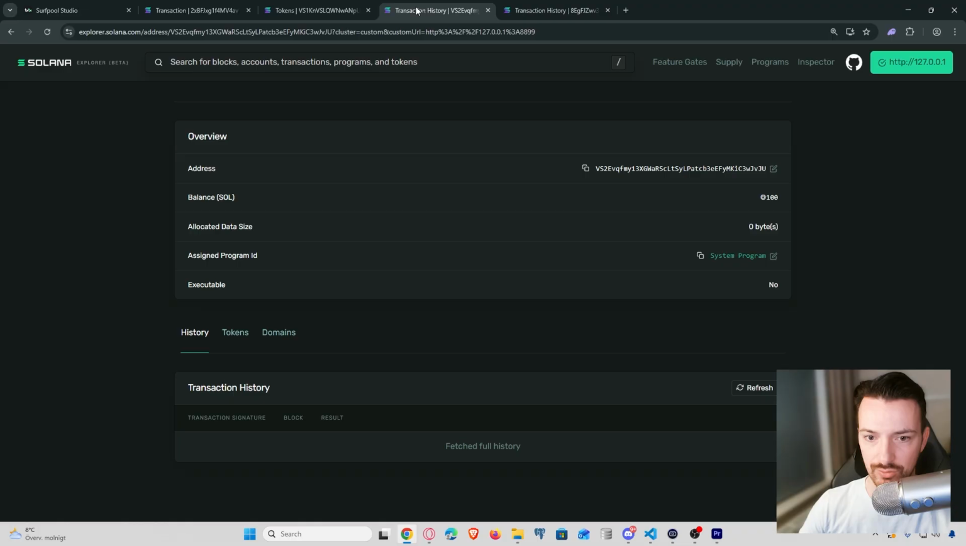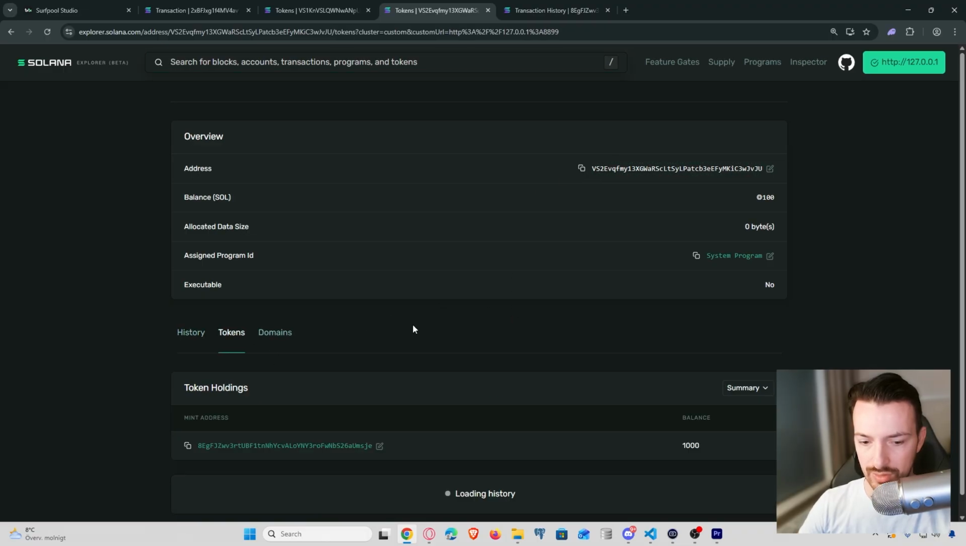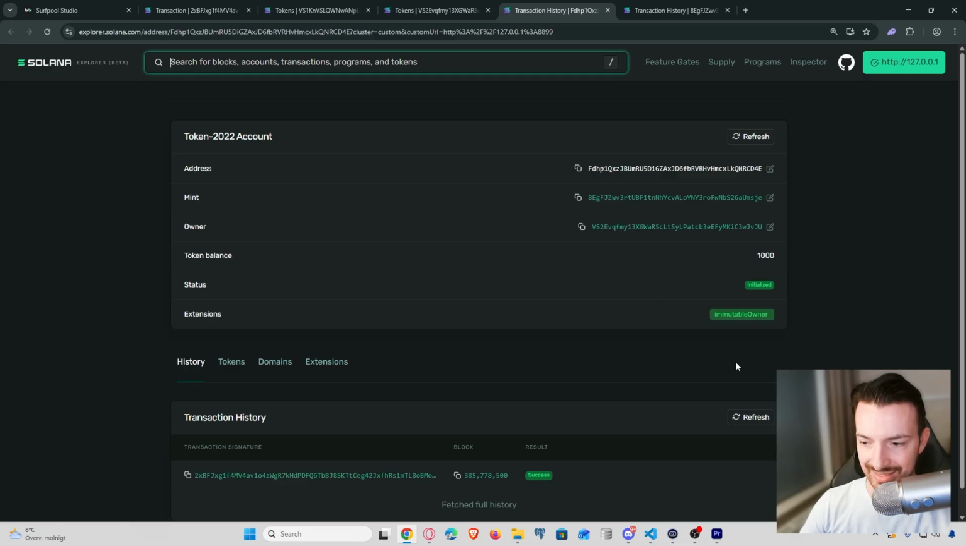And if we go back to our secondary account, so if we refresh here, the secondary account is the VS2 account. If we go to tokens now, you can see that we have these 1,000 tokens because we minted them and we sent them to our secondary account. So also here, if we click on detailed, you can see the associated token account, because if we click on that, here you can see that this token account, which is a Token-2022 account, now has the immutable owner extension.